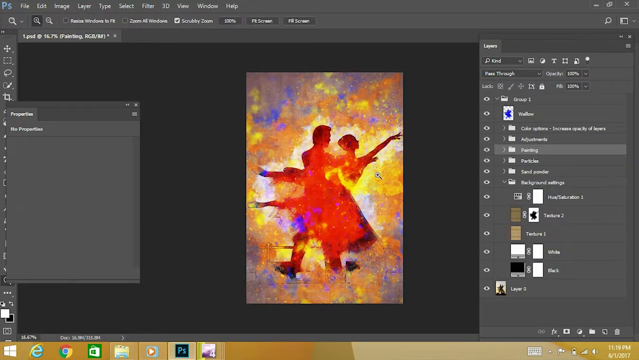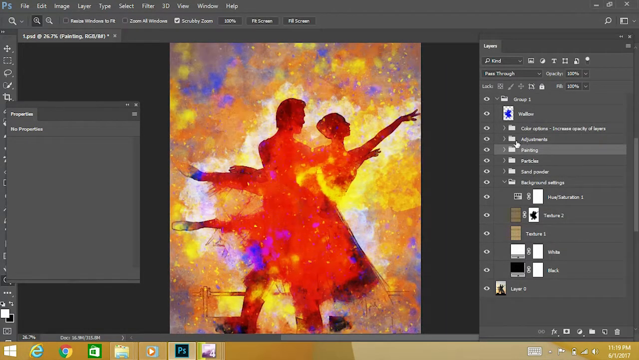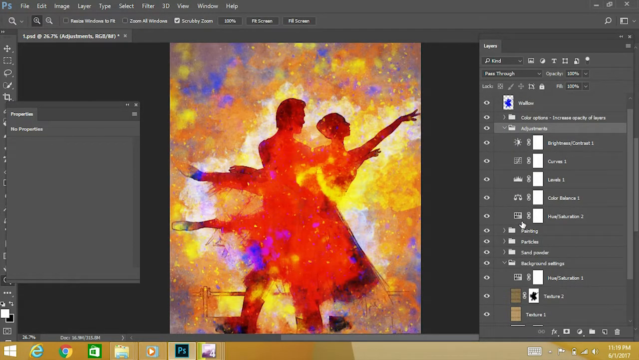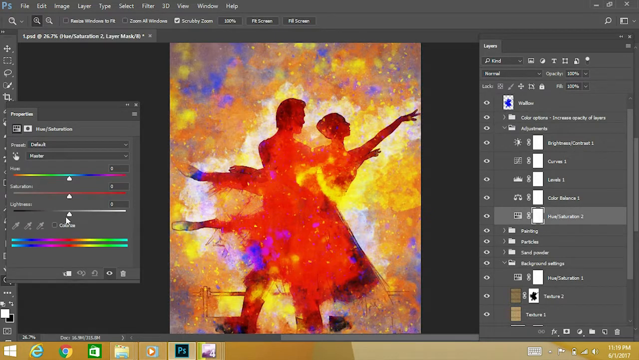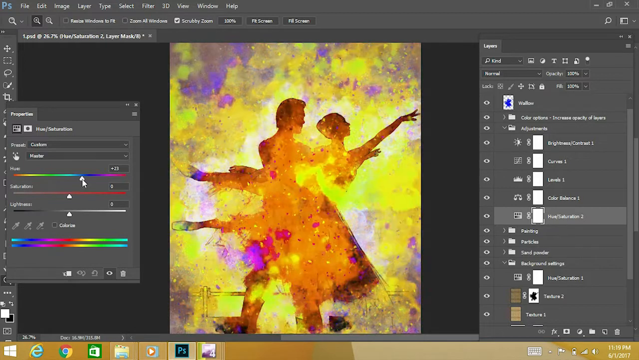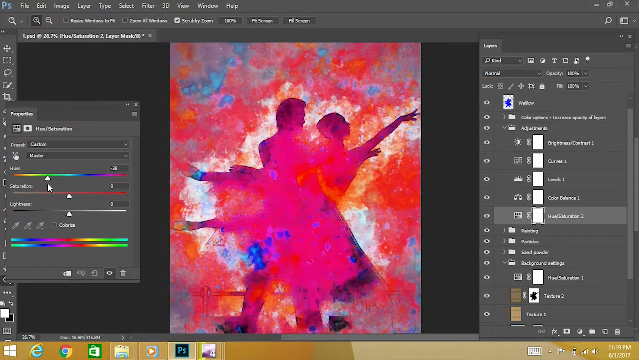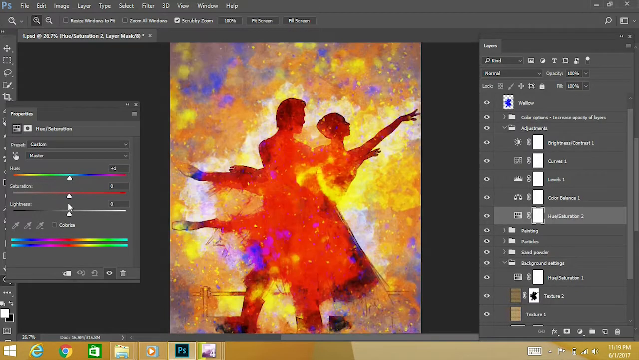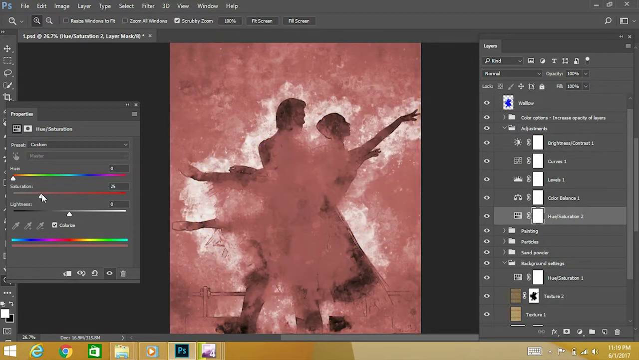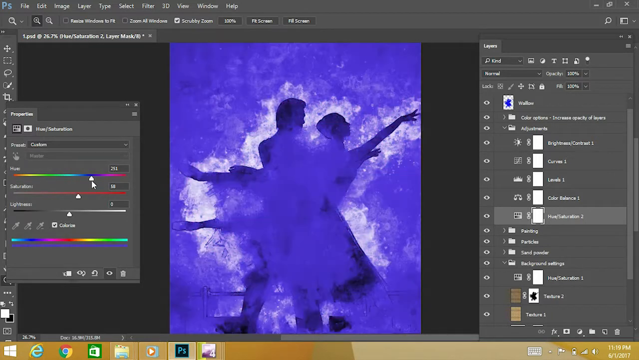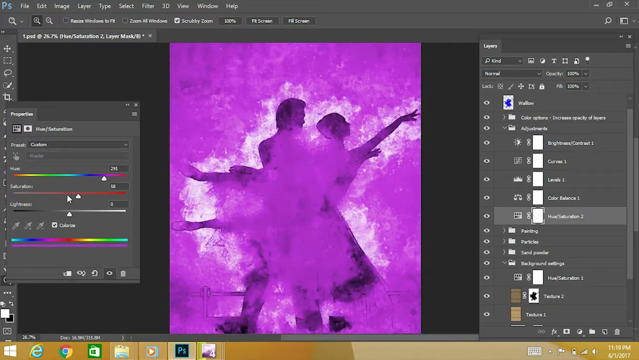Now there is the adjustment layer. Inside that there is hue and saturation, color balance, level 1, curve 1, brightness. So here also we can adjust hue and saturation, and the color tone we can change. Let's do it by giving color. Let's colorize this option, then change color. See the difference.